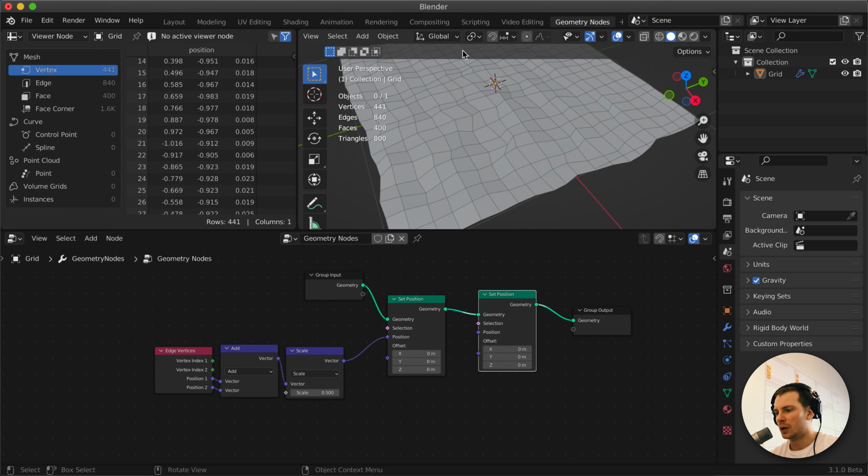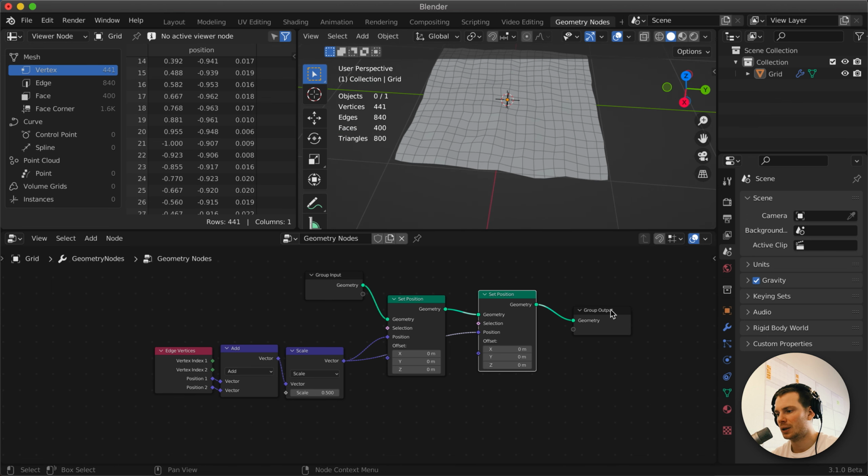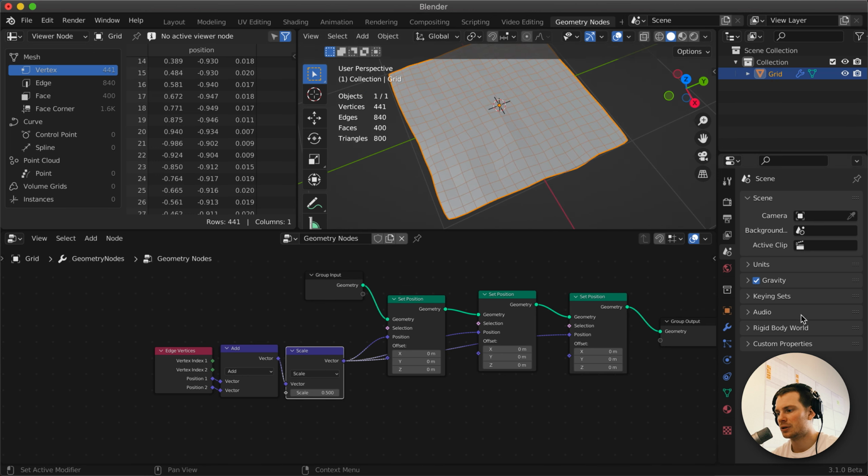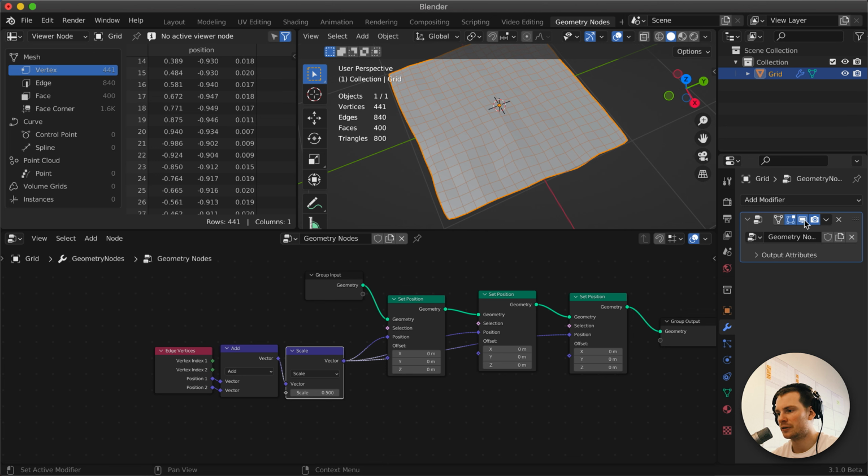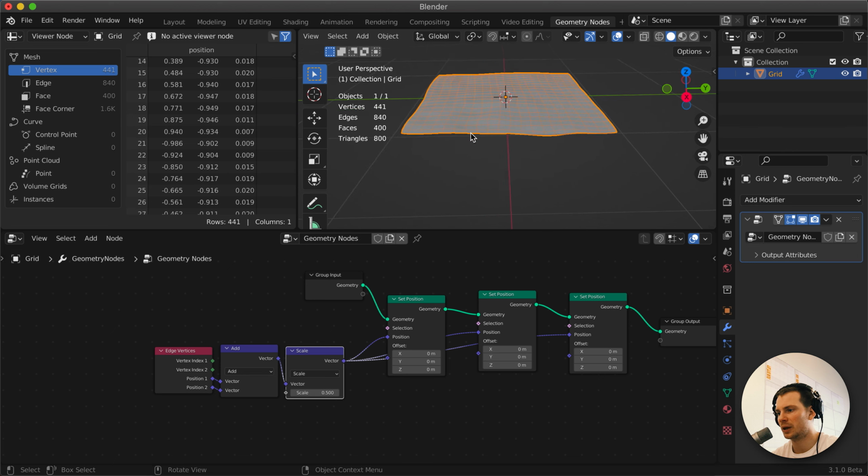But for now, if we want to make this even more smooth, we can just do it again. And there you go. And we can do it even a third time. And it gets really smooth. So if you go into the modifiers, we can turn it off and on. And that's what we're doing. We're really smoothing out this ugly mesh.